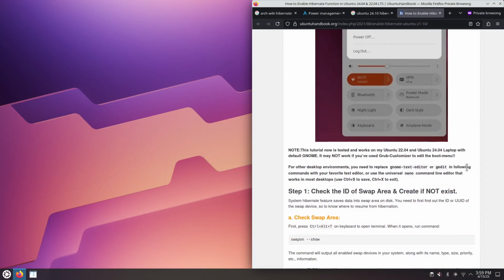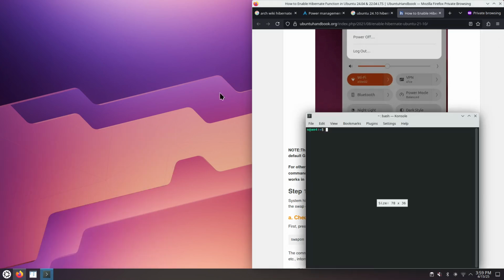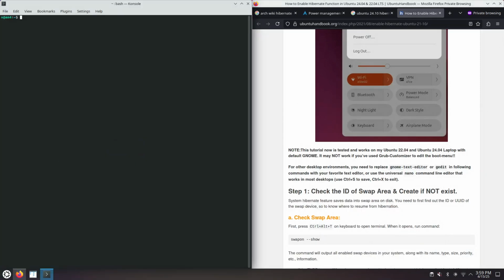First of all, we need to increase the size of the swap such that it's larger than the random access memory size. That's the way I do it. So let's open a terminal, become super user.